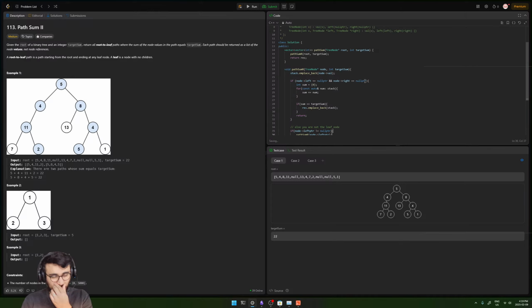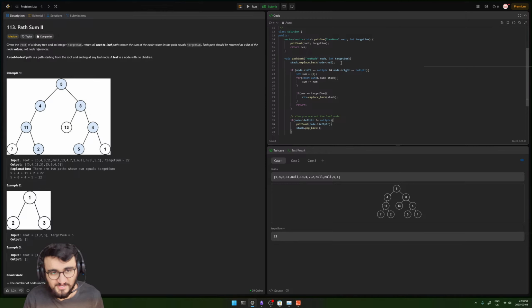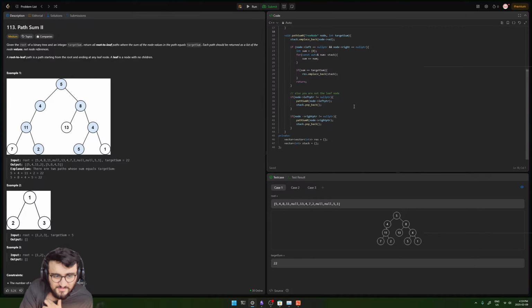Yeah, so like that. Okay, so I think this should work. And technically we didn't need target sum there. You could see that we could use a private variable. And I might want to do that, but I want to make sure this makes sense.